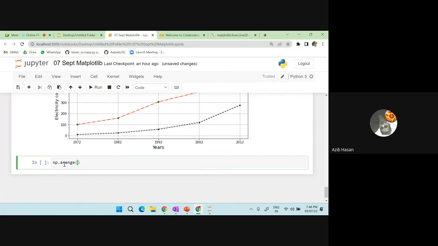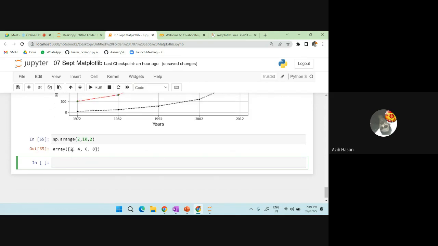Let's say I want values from 2 to 10 in steps of 2. This will give me 2, 4, 6, 8, from 2 up till 10, excluding 10, in steps of 2. Or if I want it till 11, then it will be 2, 4, 6, 8, 10. So the arguments are the starting point, the ending point, and the step. This can be used to generate values.